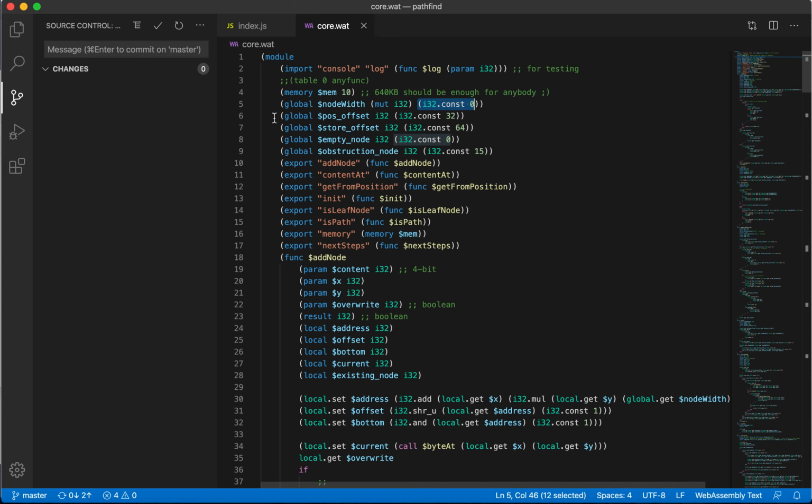So these ones, pos offset, store offset, and empty node. I believe because they don't have the mut in front of them, they are not actually values that can be changed. They have that initial value and then never afterwards, and it would ultimately be a compile failure if any of those things were to receive an assignment.